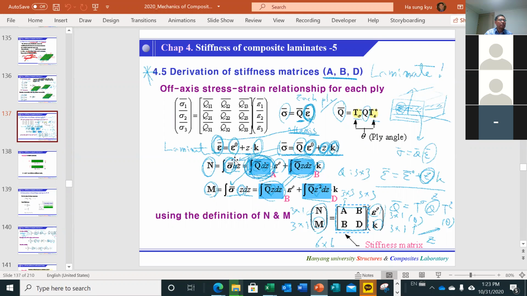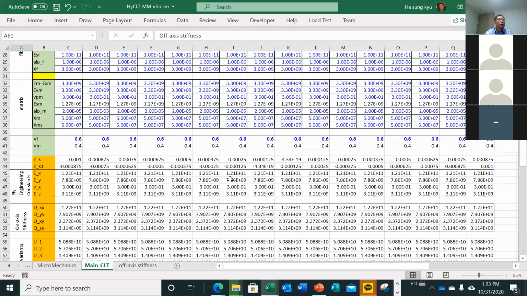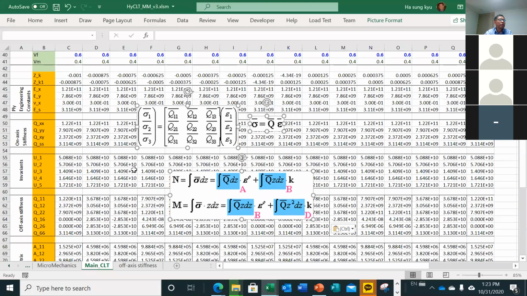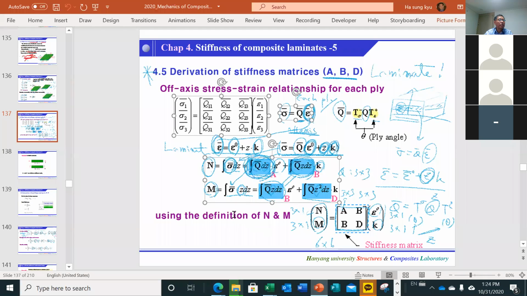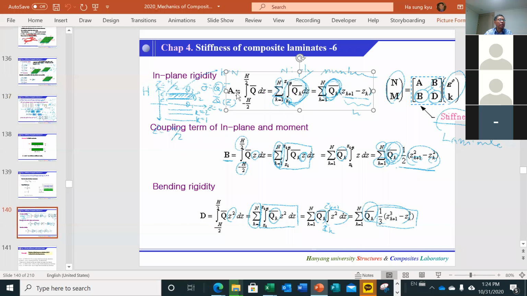So this slide I will simply copy to here, and then I will also copy the definition of ABD matrix here.